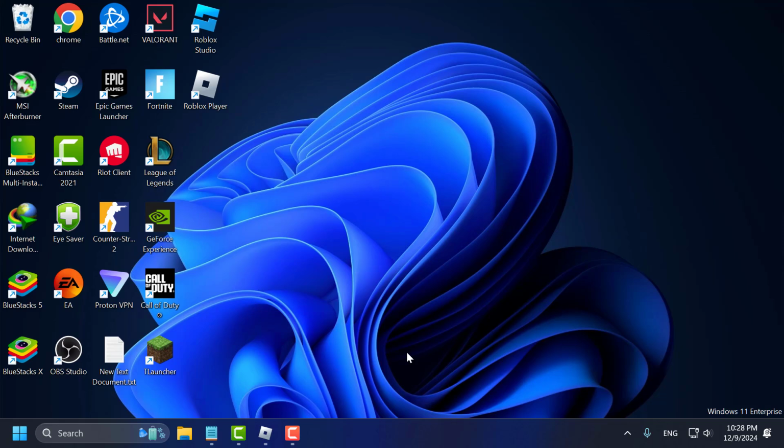Today we are going to see how to fix Roblox cursor going off screen on a PC. Let's fix it, guys. Unfortunately, there is not one solution that works for everybody, so you need to try each of these steps to find the one that works for you.